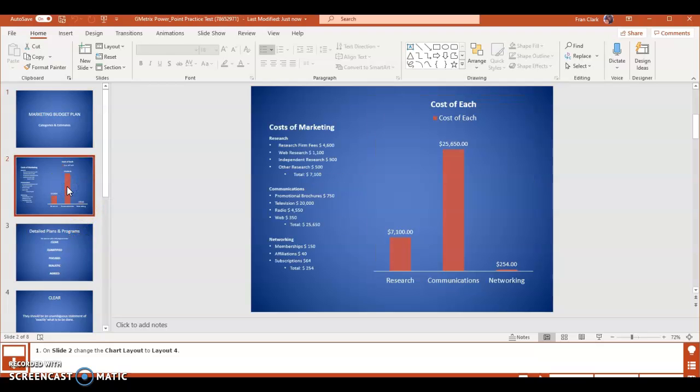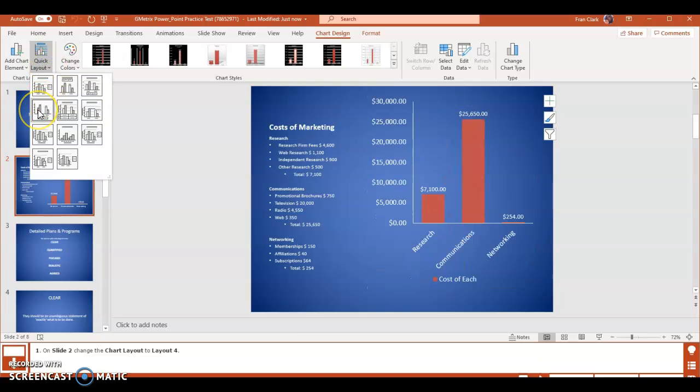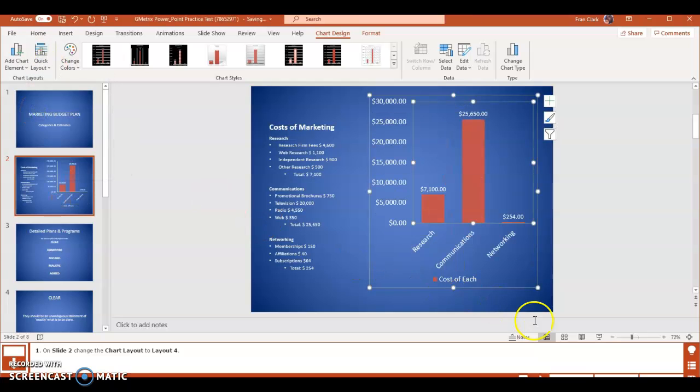Slide 2, change the chart layout. Okay, so we've got chart designs. Be careful, because they're both numbered, chart styles and chart layouts, but this says chart layout. So we want to go to layouts. 4 is right there.